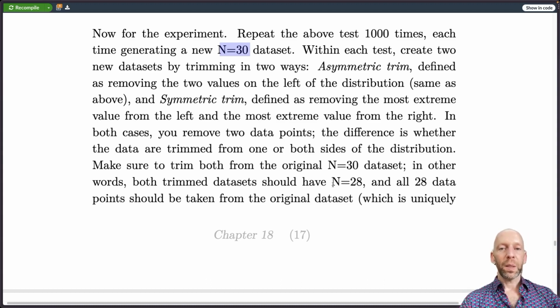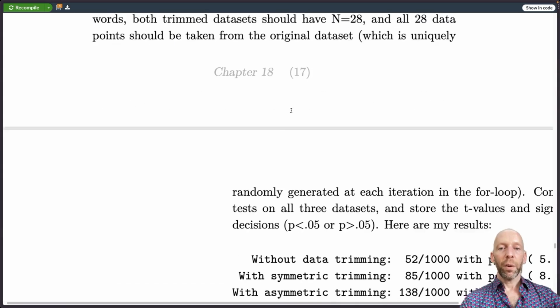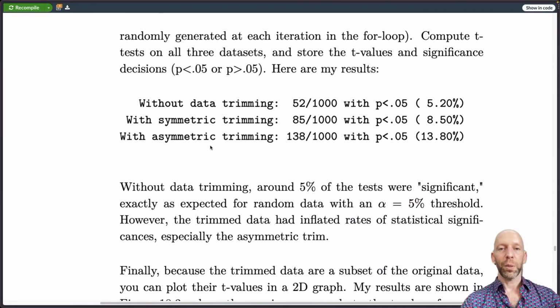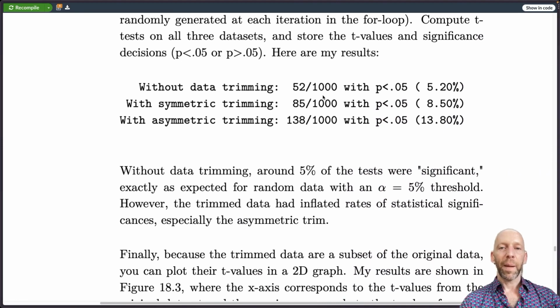So in all of these cases, the trimmed data sets will have 28 values that are the same as the original n equals 30 data sets. Okay, so then you can compute the number of times and also the percentage of times that you got a p less than 0.05 result. So this is the original data without trimming, the symmetric trimming, and asymmetric trimming. I'm going to have a few things to comment about these results when I switch to Python.